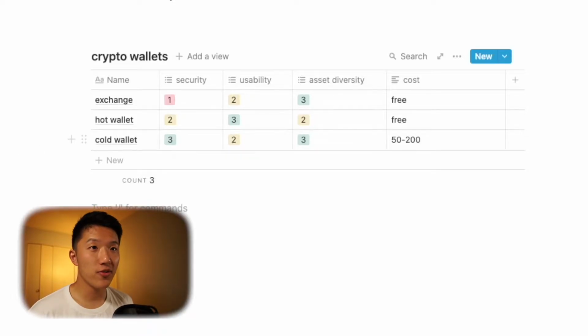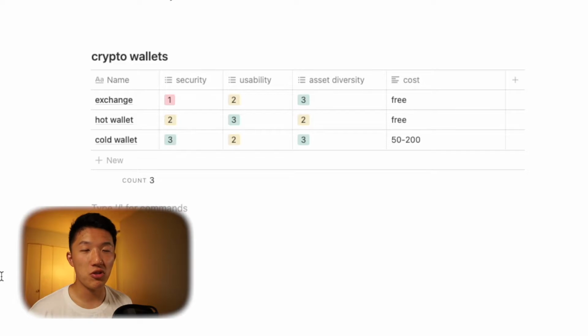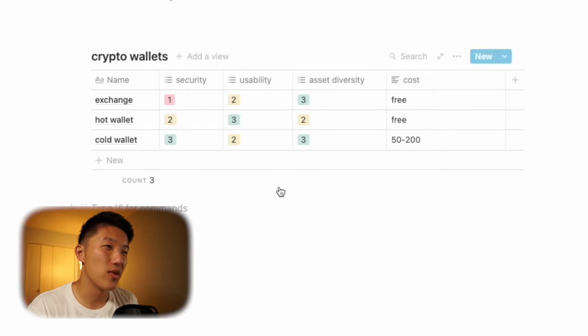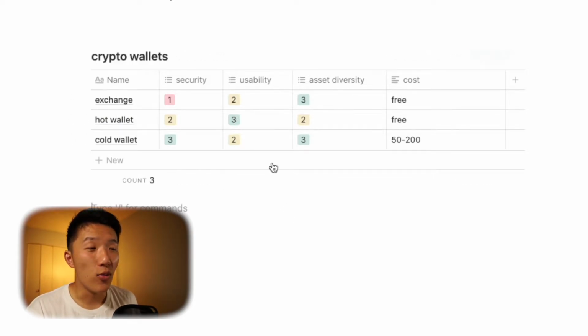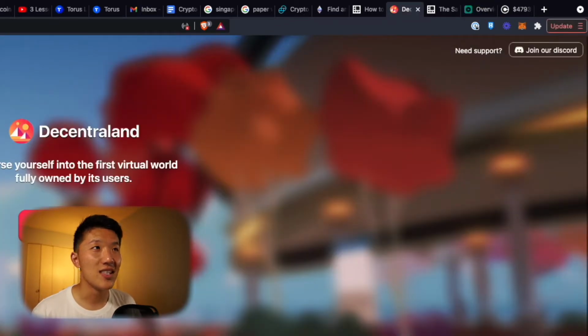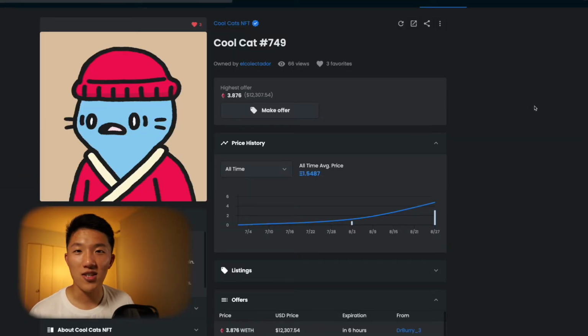Okay, so the next column is usability. Exchanges, I would say they're pretty usable for trading, and they're also usable enough for you to send and receive cryptocurrency. So I gave it a 2. You can think of it as a high 1, I guess. Hot wallets are probably the most usable. There's a reason why people use hot wallets, and it's because the devices are connected to the internet. I can use my MetaMask. I can log into Decentraland. I can buy and sell NFTs, and all this other stuff. So there's a reason why hot wallets are super popular.